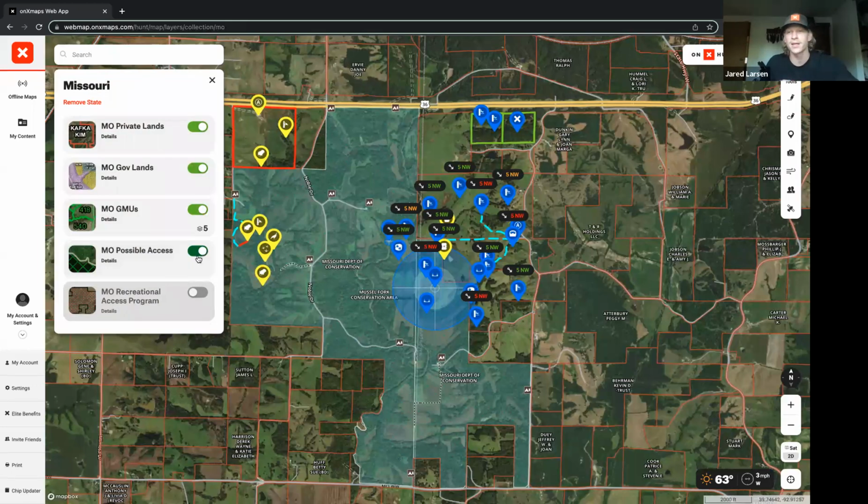And then possible access. These types of layers are going to show you lands such as timber company ownership lands or Nature Conservancy areas that are in some instances open to hunting, in some instances not. The onus becomes on you to look up with your local entity, whether it's the Nature Conservancy or Weyerhaeuser or whoever it might be, and see if hunting is allowed on that particular parcel.